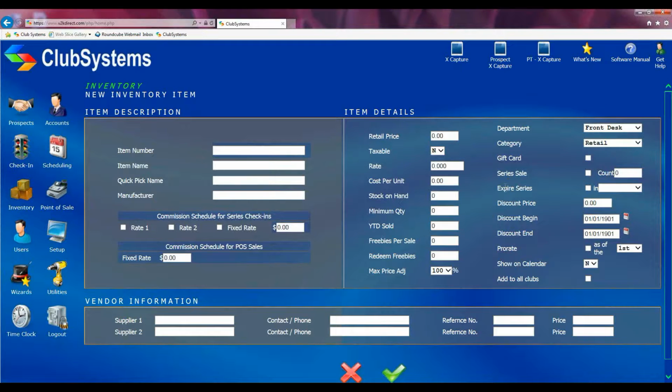The next 2 fields pertain to series. Series in club systems is something that's considered to have a session or a visit count to it, whether it's a personal training package, maybe it's a class package. If the item that you're inputting at this time is something similar to that, you would want to check it off as being a series sale and specify how many sessions or visits under the count field are included in this package.